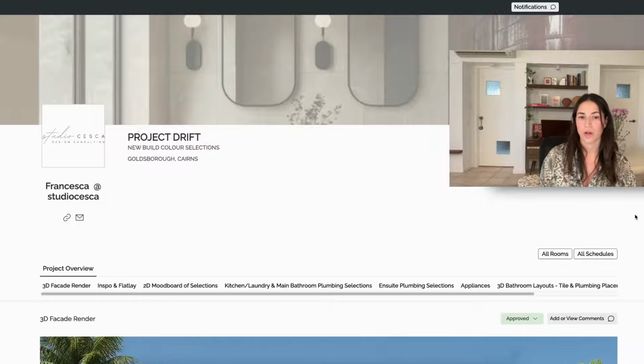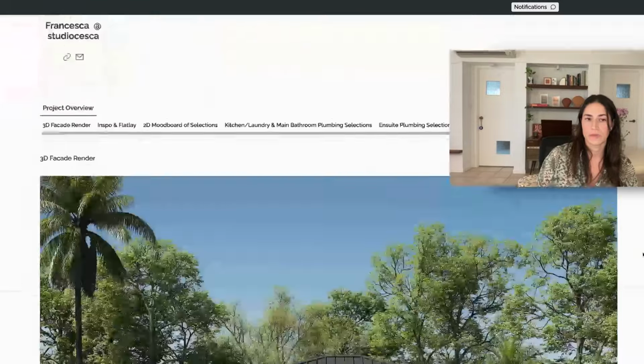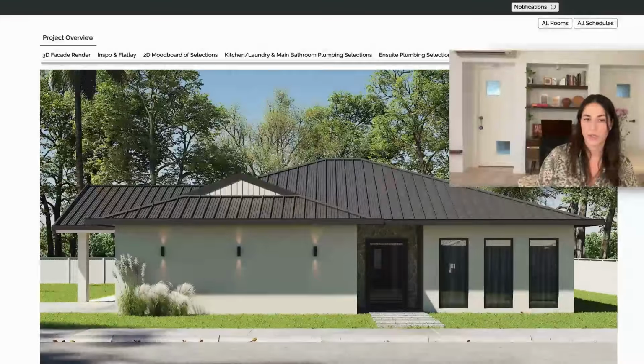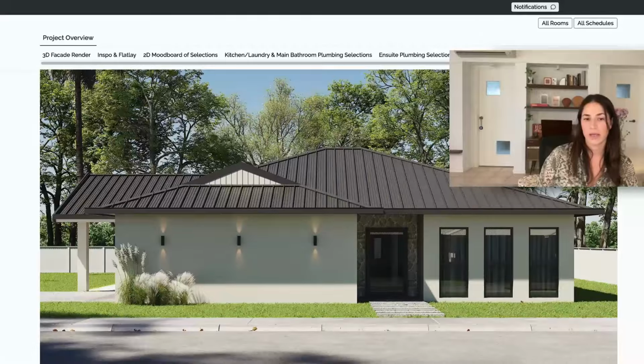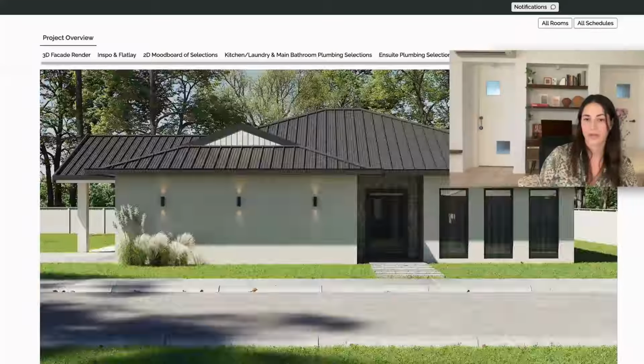So I'm just going to run you through the document that they receive. It's a live link, which is awesome. It means that any changes that have been made can be updated, and all trades and builders and clients, etc. can see the updates made. Basically, this particular builder uses 3D facade renders, which I find really helpful as well. Anything that we've selected can be loaded in and they can get a visual of what the outside of their house is going to look like.